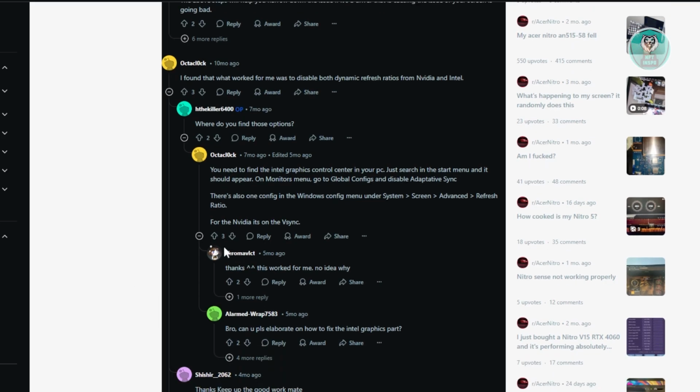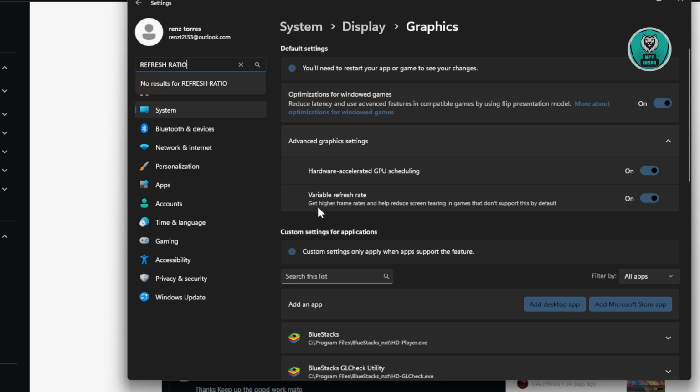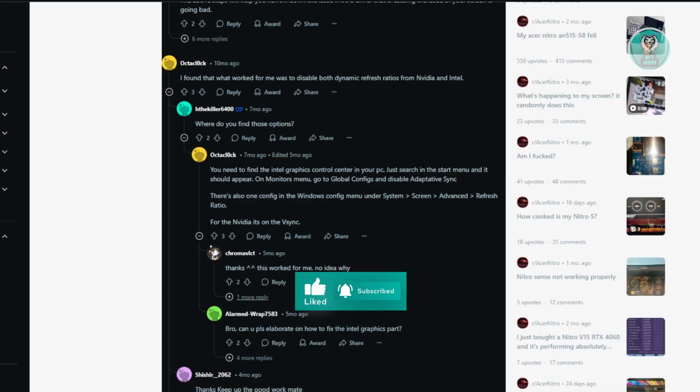But according to them, what they did was turn off, or look for the option that looks like adaptive sync, or they needed to disable adaptive sync. Now, typically speaking, for Windows, you could visit this under display settings. If I'm not mistaken, you could go ahead and disable variable refresh rate under system, display, and graphics. So Windows changes things a bit, but I think this is what they're talking about. So that's for Windows.